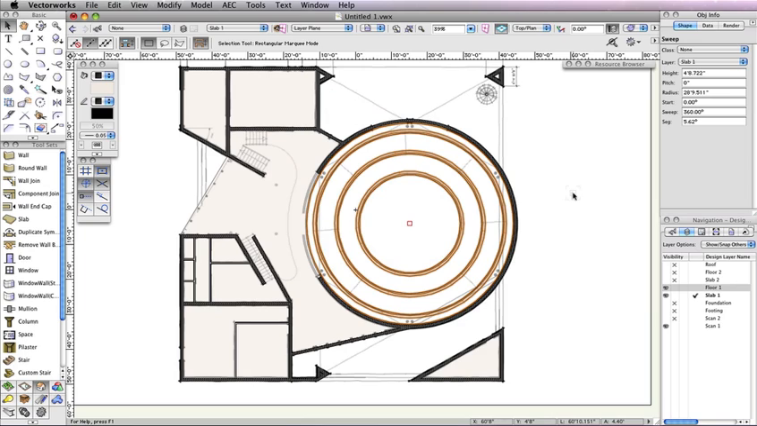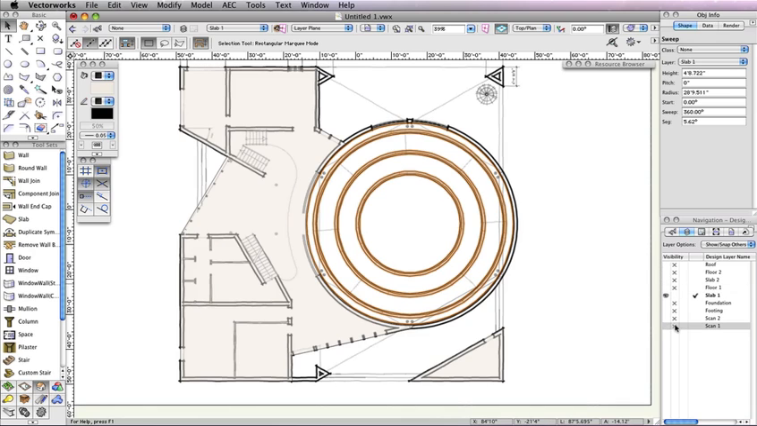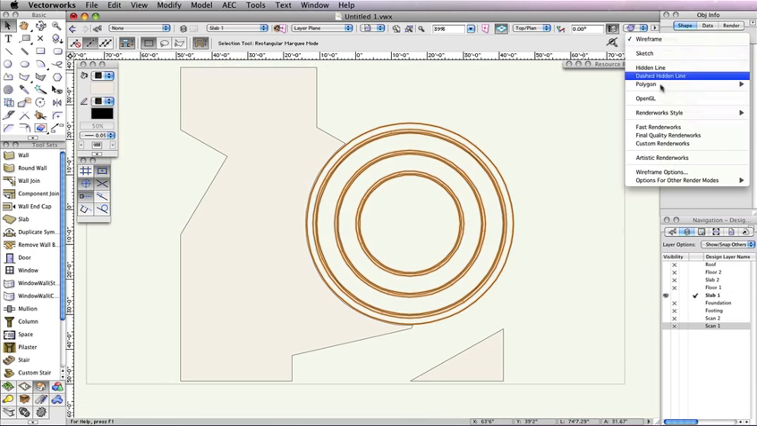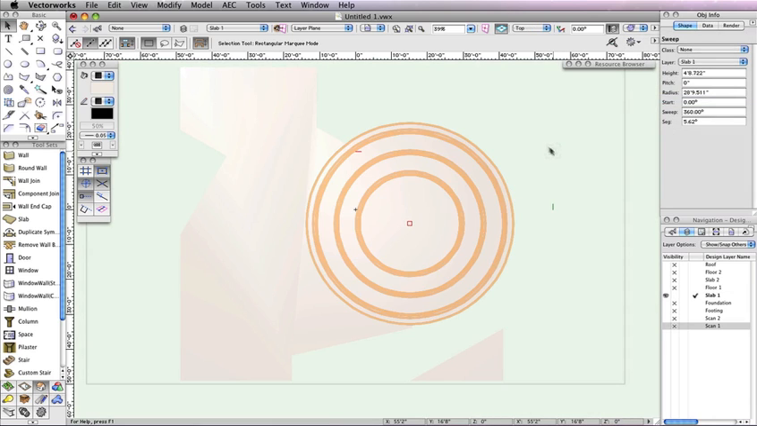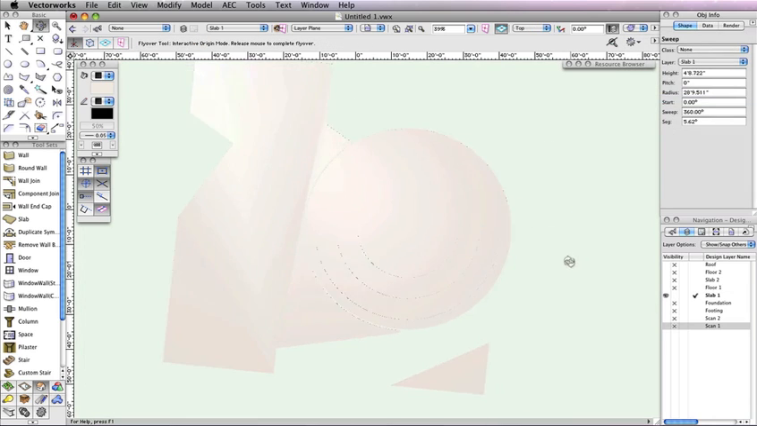That's it for the first floor slabs. You can set design layers Floor 1 and Scan 1 to invisible, render in OpenGL, and use the flyover tool to see what you've got so far. Once you're done, return to a top plan view.